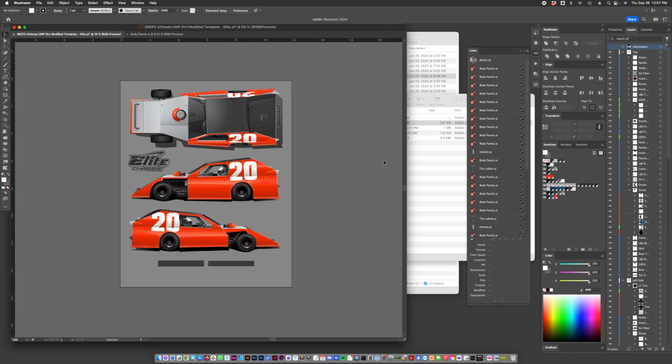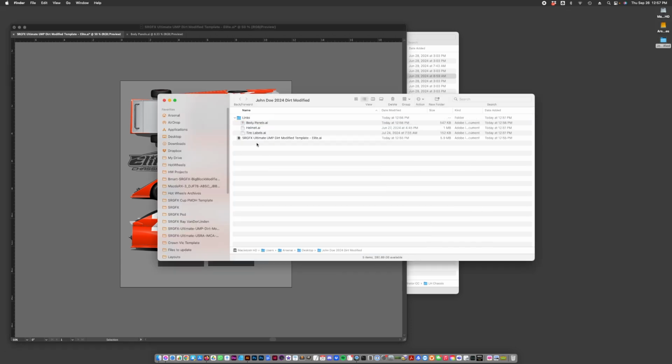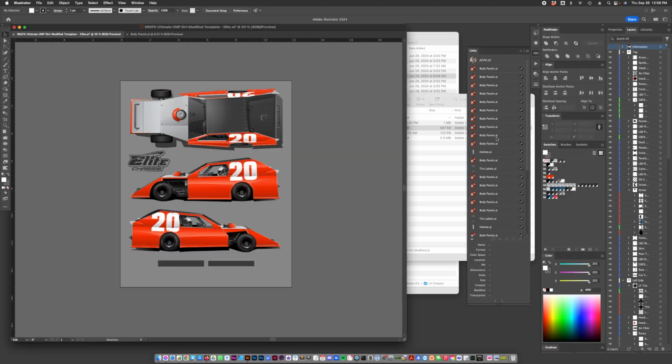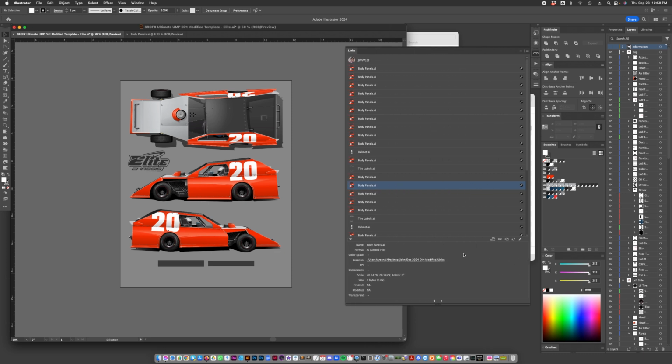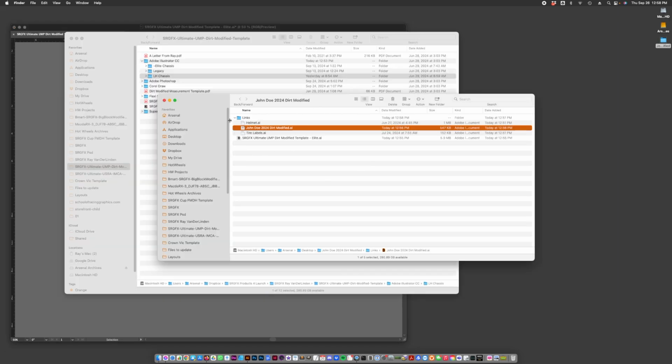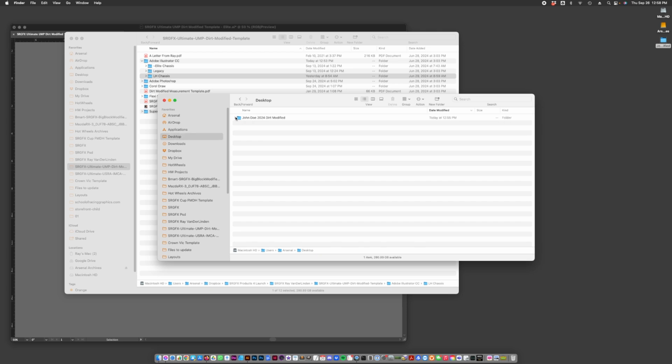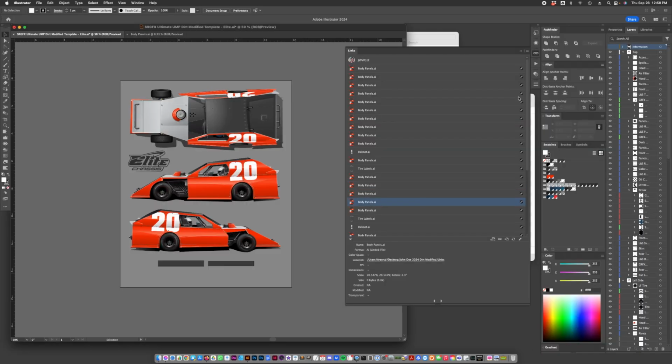So you come back over here. Now, let's say that I'm going to update or change the name of this. Maybe I want my body panels file to actually have the same name or a project name like John Doe 2024 Dirt Modified. Okay. So I'm going to go ahead and rename it that. And when I come back in here, you're going to see it's not going to be the same. So that file is now going to be missing. There you go. So it's not taken account yet that the file's not there.